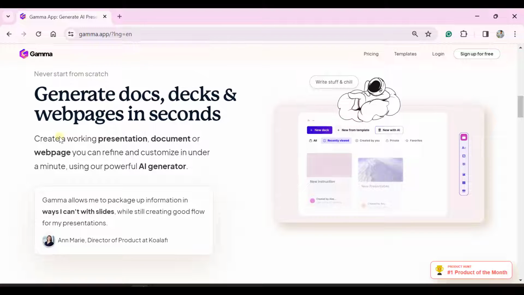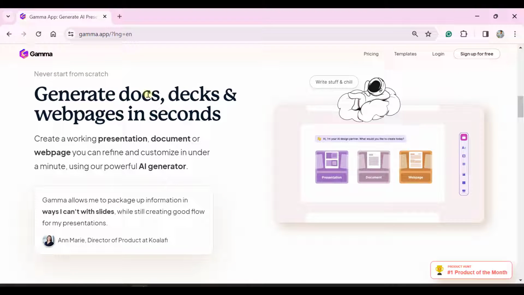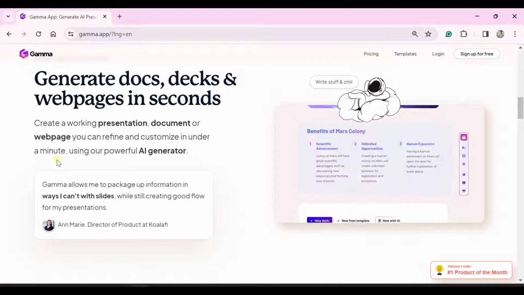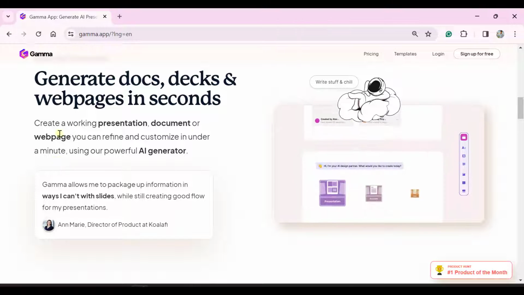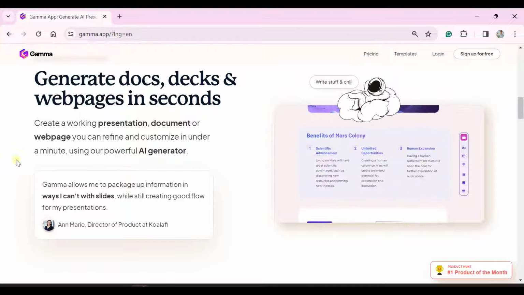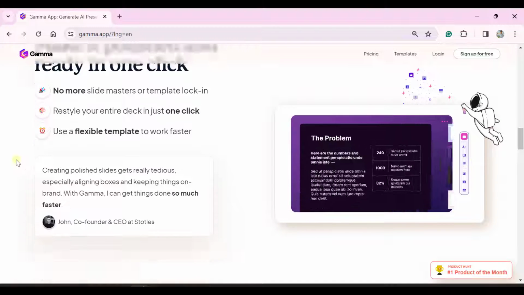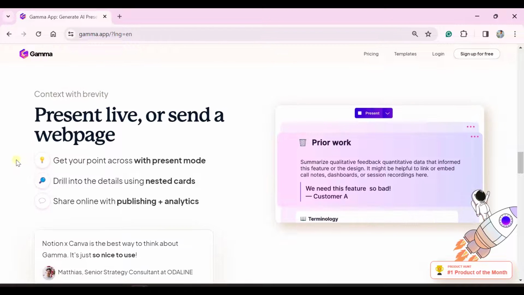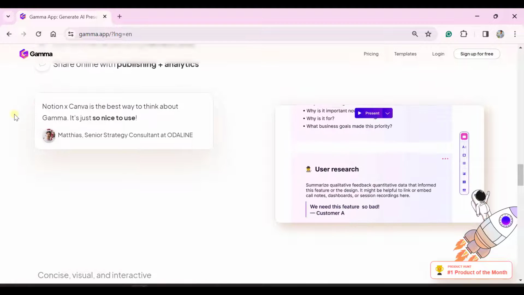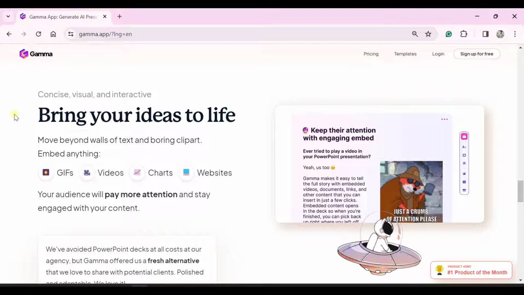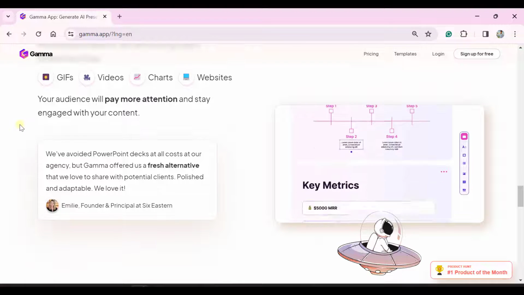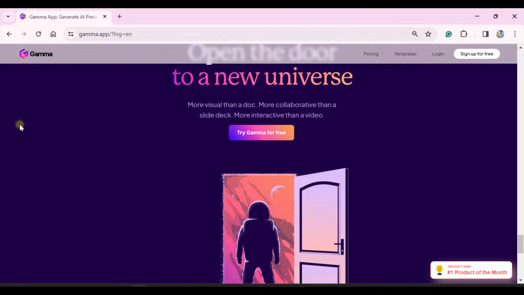And as we scroll down, we can see that you have an option to create documents, decks, and web pages in seconds. So not only PowerPoint presentations, it can create a document, web page, and other decks using artificial intelligence in just seconds. You can even present live or send it to whoever you want with the link, just like we do in Google Slides. And you can even ask the AI tool to modify the presentation according to your thoughts. So this is all basically about the home page.